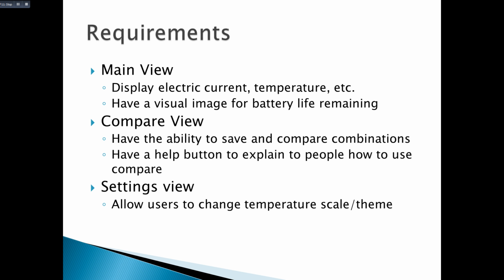So the second main requirement I wanted was to have a second view that allows the user to save a combination to their phone and then to compare it to another combination within the same view. And I wanted this view to be extremely user-friendly in the sense that the user can't break the app or come up with any error messages.